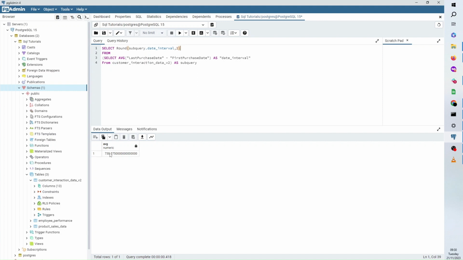So instead of having 730.575 with all these decimal places behind, we're going to shorten it and have only 2 values. So we're going to end up with 730.58. Let's run this now and see what we get. So we have 730.58. This is the method with which we calculated our average date interval that we saw when we previously queried our data table.